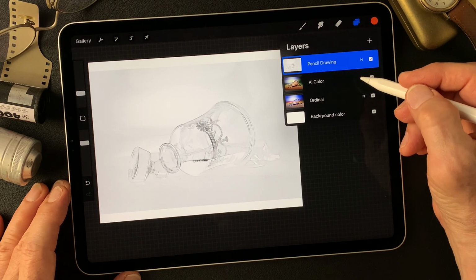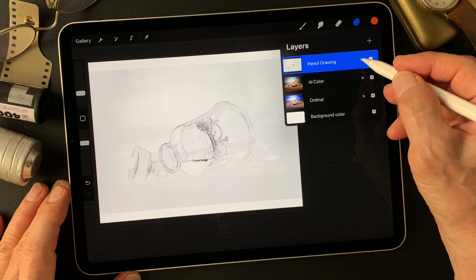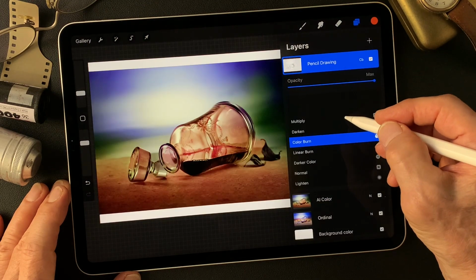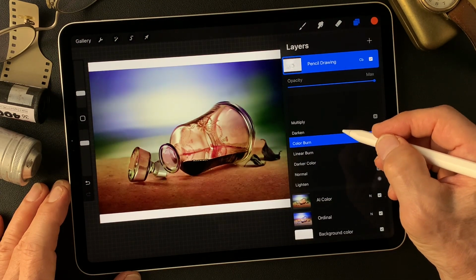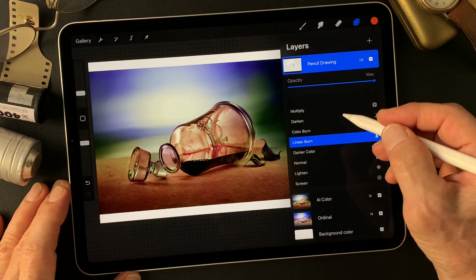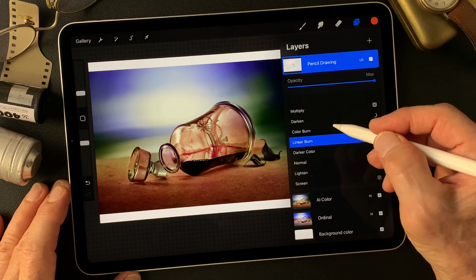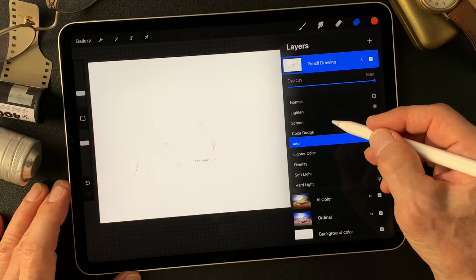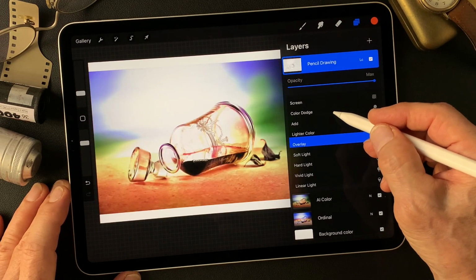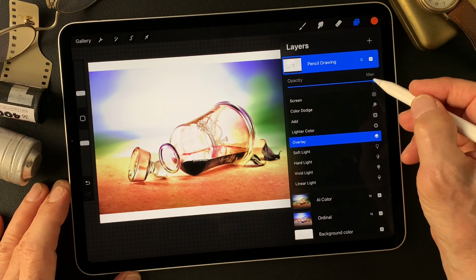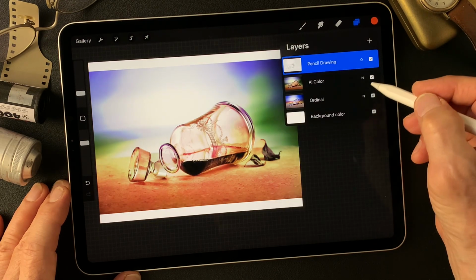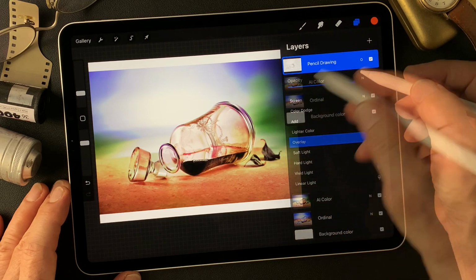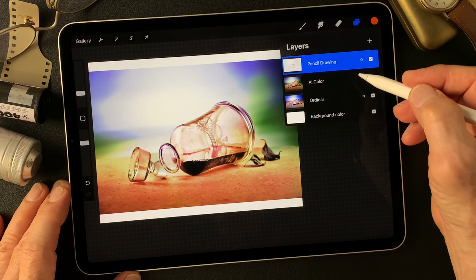What can I do for this? Alright, let's see. Let's find some more interesting image. Let's see, from this AI color first. Well, let's see. Overlay, that's pretty good. This is nice, huh? Pretty nice color balance. Yeah, that's cool.